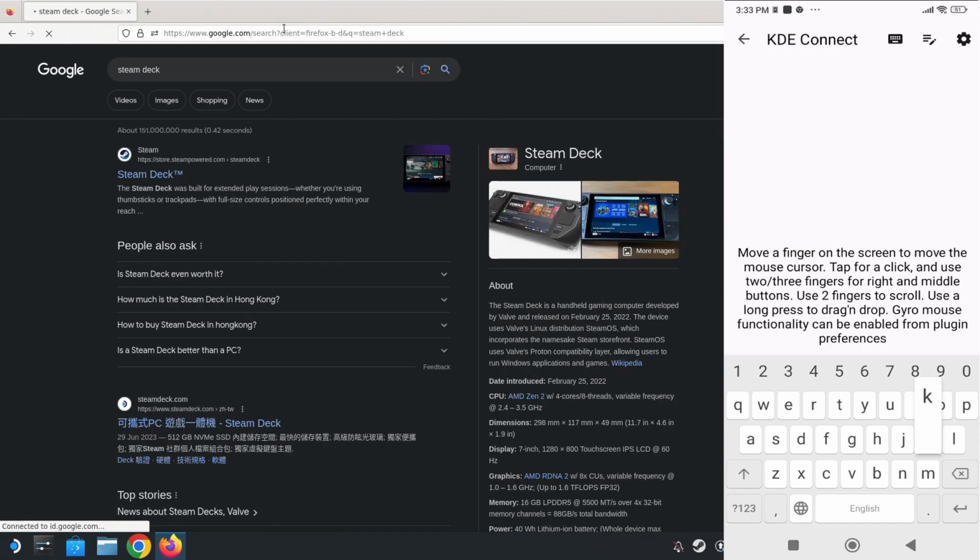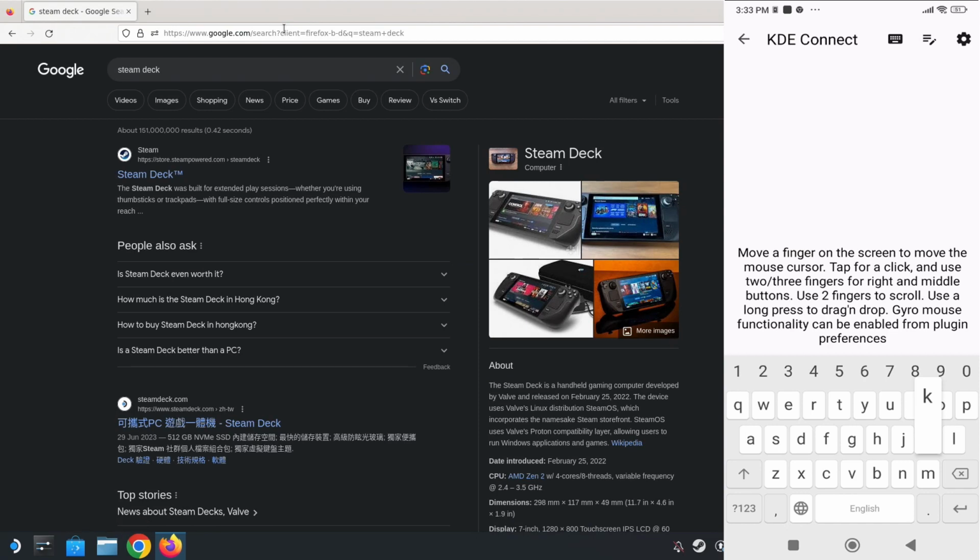So yeah, I could just use my phone as a remote keyboard, which is a lot easier than the virtual keyboard on the Steam Deck. So yeah, this is a very convenient and easy way.